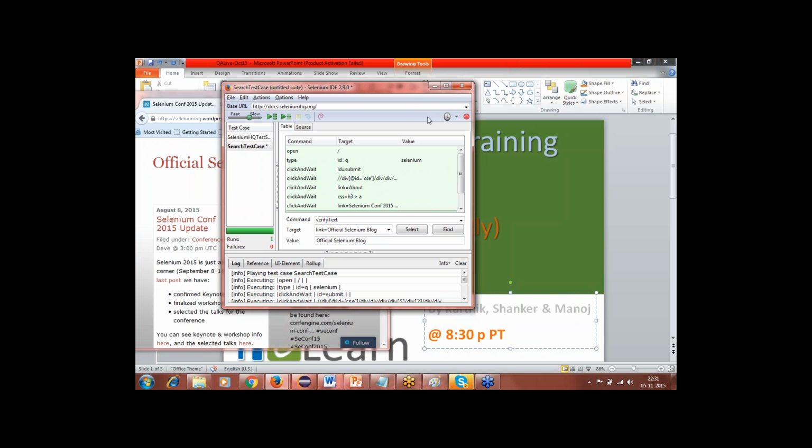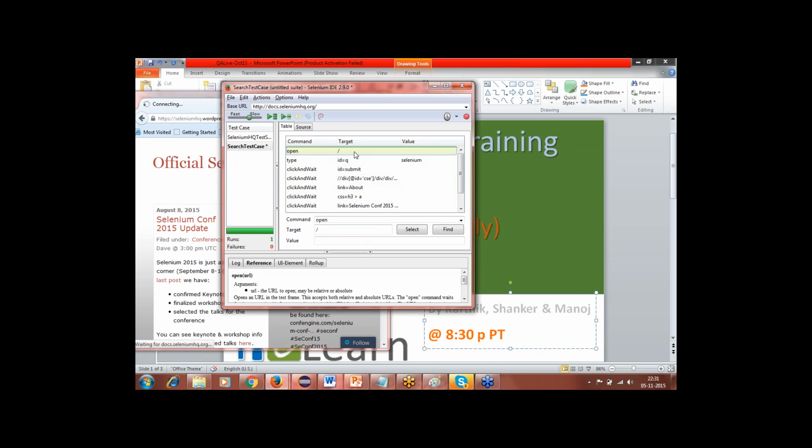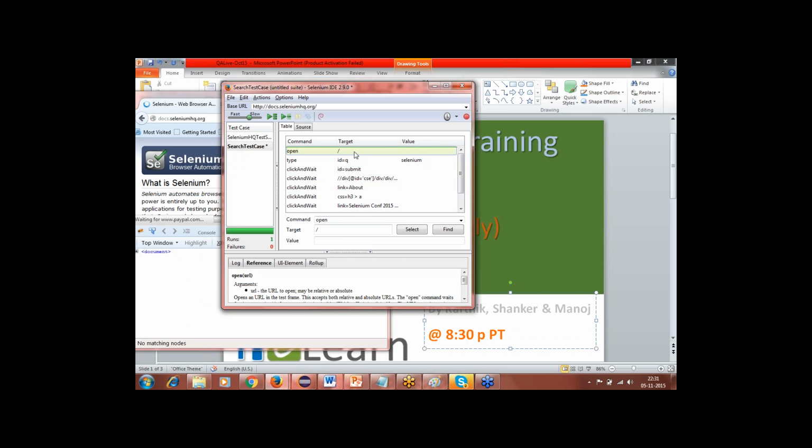All right, so this is how you can record and play back a test. If you wanted to observe this script running step by step, you can do that also. Just double click on the line, and only that line will run. Right now, if you see, just the page is open, that's all.